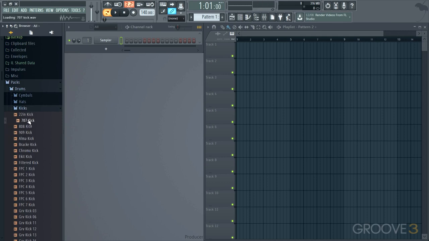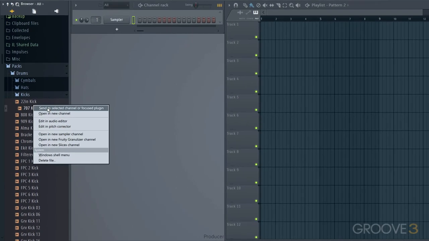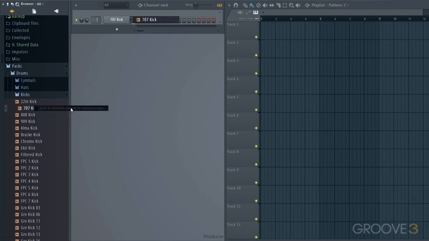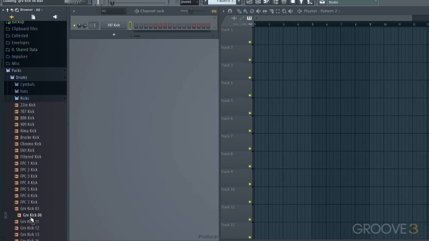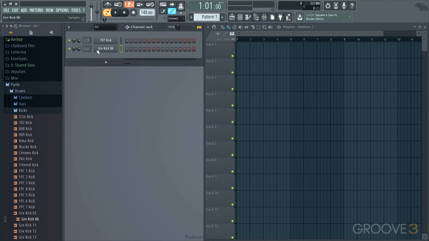I like that 707 one. I can right click and I can go send to selected channel or focused plugin. And since this is selected over here, it'll load it into there. And let's load some other ones in. Okay, I like that one. I'm going to drag it in because we can drag and drop as well. Let me just pull this down a bit and make some room. There we go. And I'm going to drag it into this empty space underneath here. And now I've loaded that in.